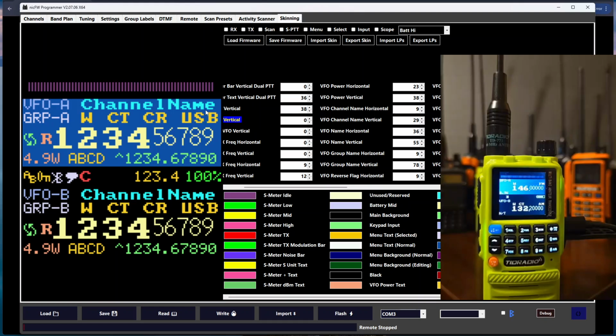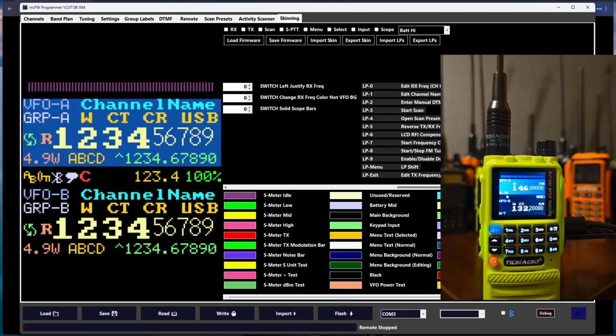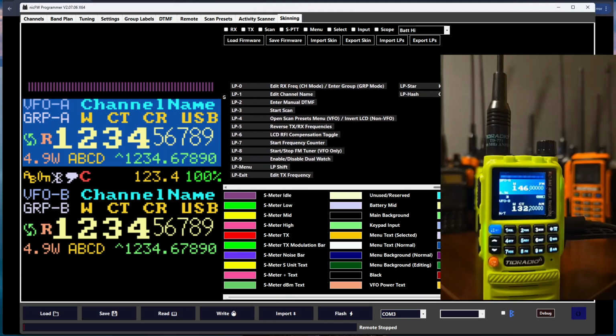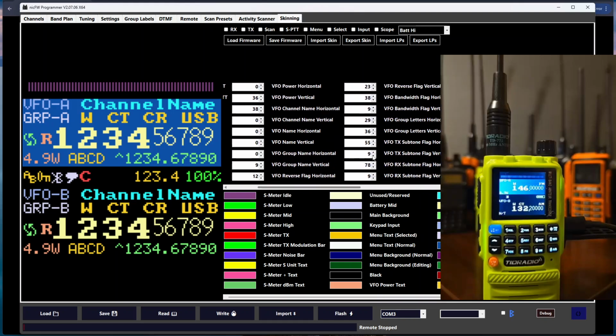Skinning. Skinning is where you can customize the layout of the screen on your radio. You can also customize the colors of the different values on the screen, and you can also customize the buttons and what they do when you long press each of the keys on the keypad. You can save these by exporting the long press values to a CSV file and then later import them back into the programmer. You can export the skinning values, which is all of these presets over here on the left.